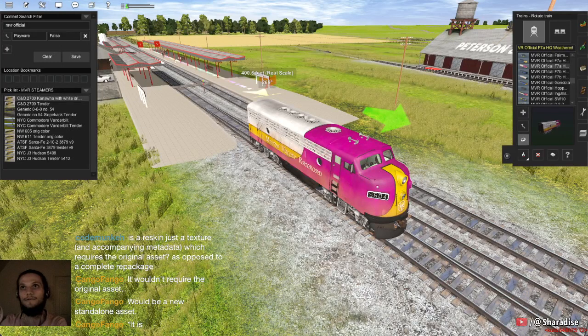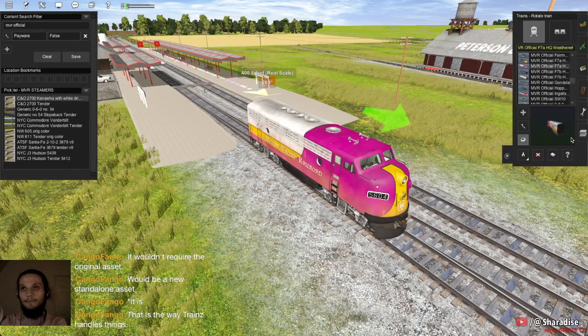Yeah, Trainz Forge. Is a reskin just a texture and accompanying metadata, which requires the original asset, as opposed to complete repackage? A reskin is basically a duplicate of the original asset, so it still contains the model, the scripting, all that stuff, but it's just some of the assets, namely the texture assets, have been changed. But it would be a re-upload of his original model and config file and all that sort of stuff, which I modified slightly, but yeah.